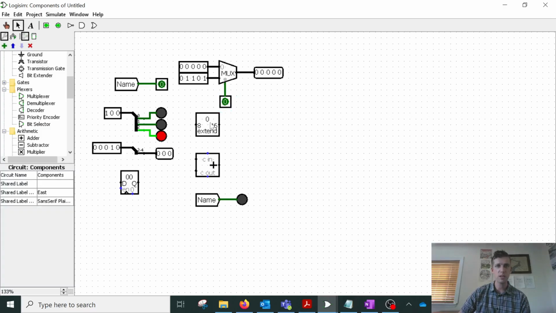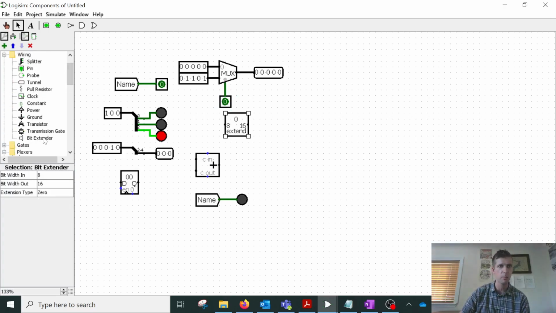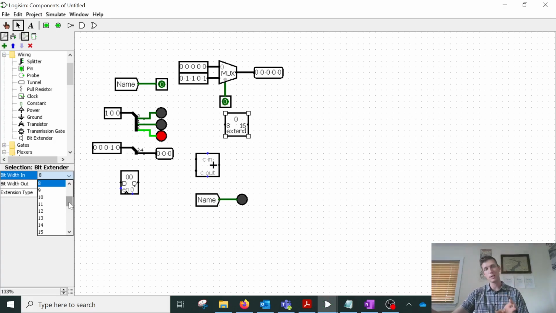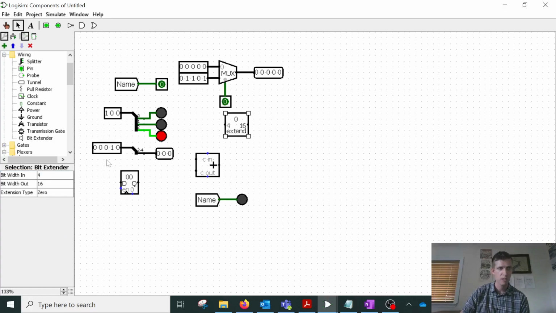All right, next is a component that just extends a grouping of bits. You can find that under wiring, bit extender. That will show you this thing here, and that's useful because, as you just saw, Logisim is very cautious about how wide multi-bit signals are. So if I've got 4 bits that I want to send to something that is expecting 8 bits, then I need to somehow extend or pad it.